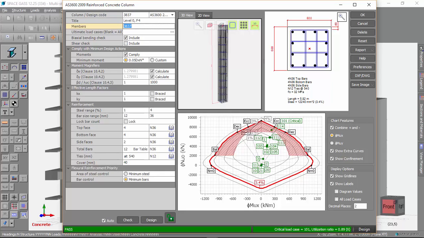And one of the things you'll probably notice is that without doing much work at all, Space Gas has come up with a design, and you can see the cross section there. You can see the bars summarized here. It's calculated the fitments required, and you can see they're all shown in this longitudinal section here. And that's one of the advantages of the Space Gas design modules over some other programs that require you to specify a trial set of bars before it'll actually come up with any results. So this gives you a very quick and easy starting point.